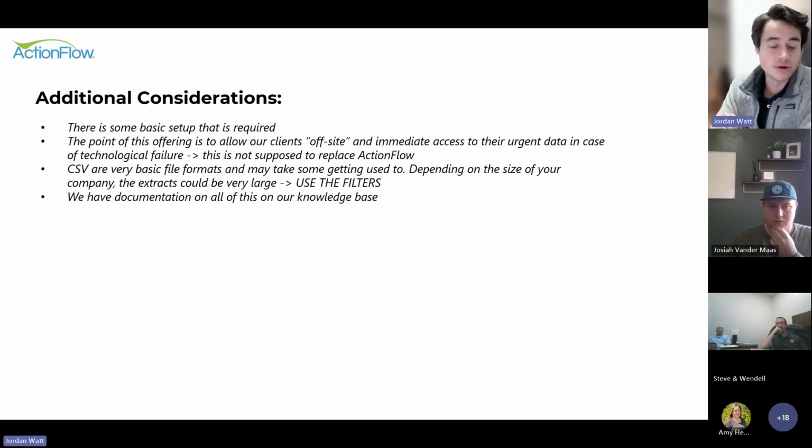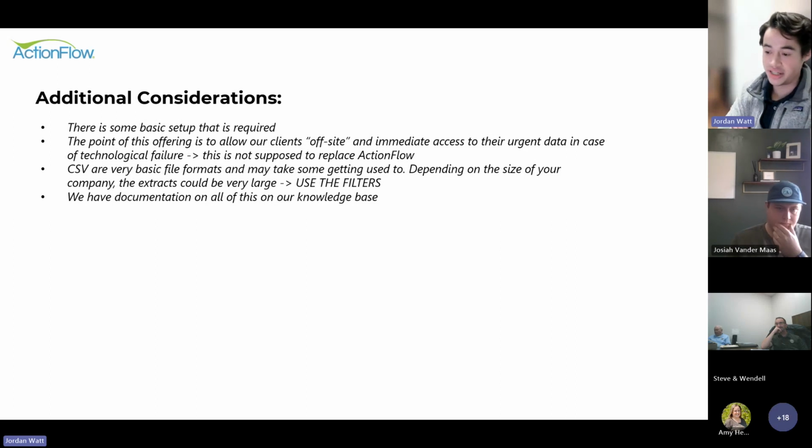CSVs, like I said, they're a little bit unwieldy, but there's a lot of information in there. Depending on the size of your shop, some of those extracts could be very large. That was just test information that we were looking at there, so it was much easier to digest and look at. I would really recommend using the filters. Use the action start date, use the job number. Don't try to interpret everything that's going on in those. Use those filters and filter down to just the information that you're looking for. Last part of that is we have documentation on all of this in our knowledge base, which Josiah has just sent in the chat.